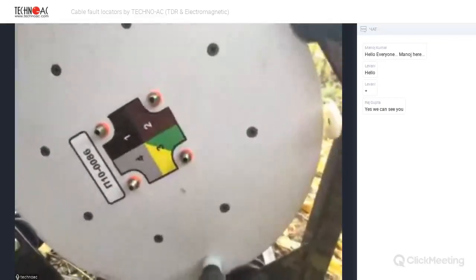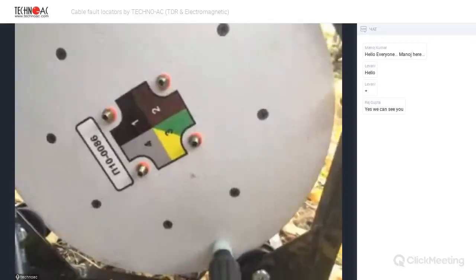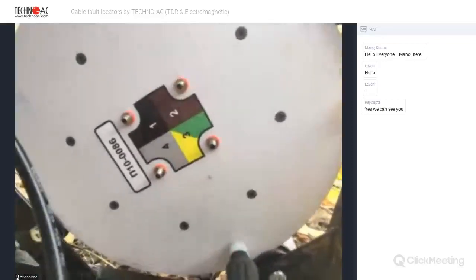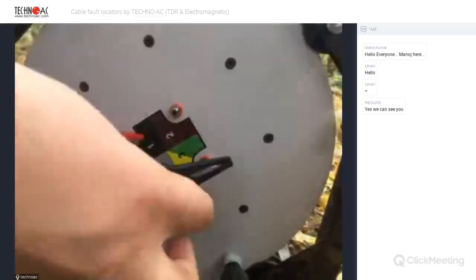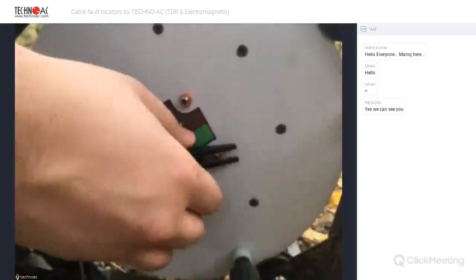Now we will be trying to locate the cable damage. Somewhere between these two leads, the cable is damaged.